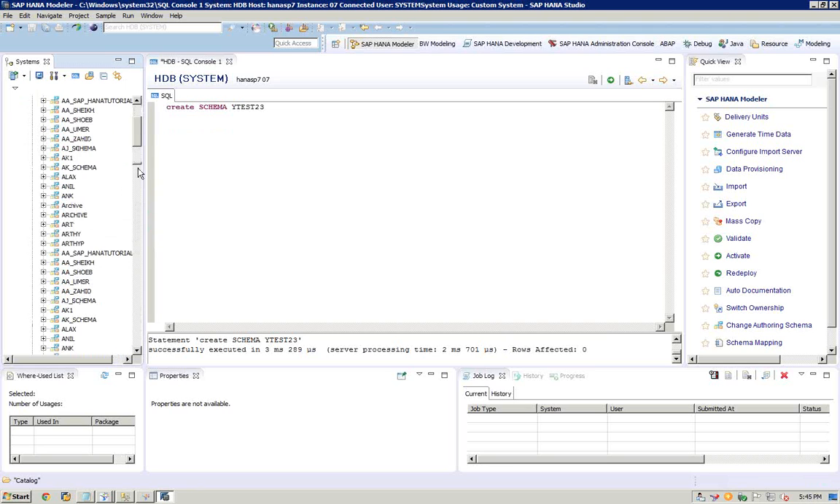You cannot create a schema with the same name. If the schema already exists, it will give an error. I was trying to create Y test2, then it was giving an error: the schema with this name already exists. Then I changed the name to 23.